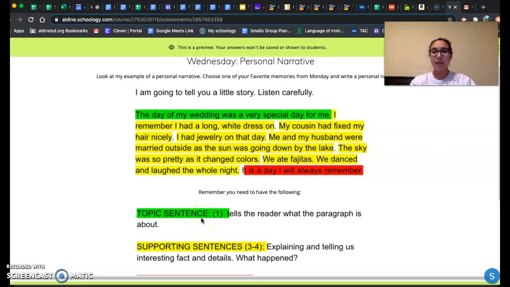Okay? Y pueden ver, lo verde es el primer oración que habla del tema, de qué va a hablar el párrafo. What is the paragraph going to be about? So aquí explico. El día de mi boda fue un día muy especial para mí. So aquí les dejo saber que todo el párrafo va a ser sobre mi boda. The whole paragraph is about my wedding.